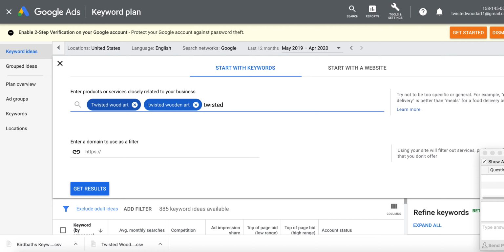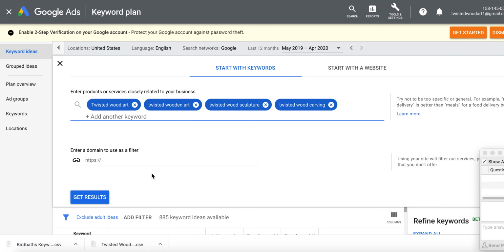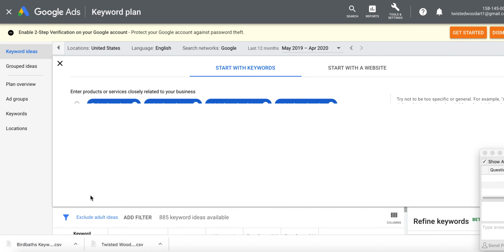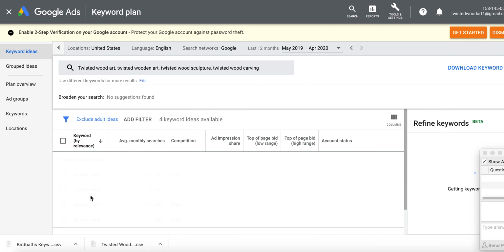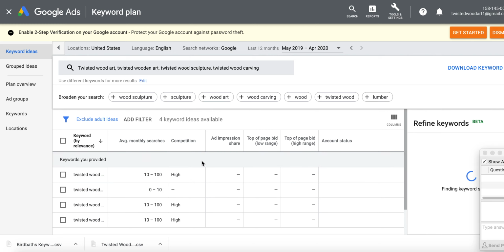twisted wood sculpture, twisted wood carving. So I'm going to put in more keyword phrases and get results and find out, are there other things out there that people are actually searching with twisted wood?